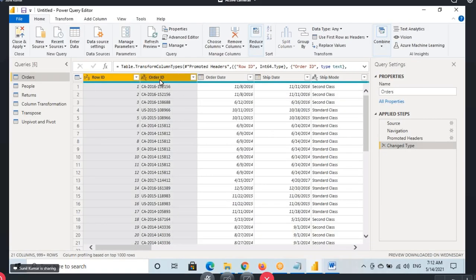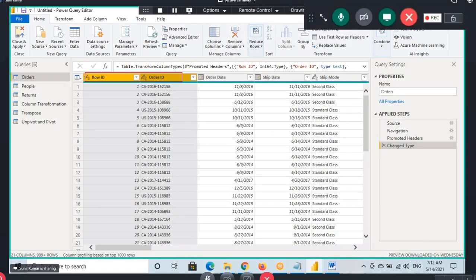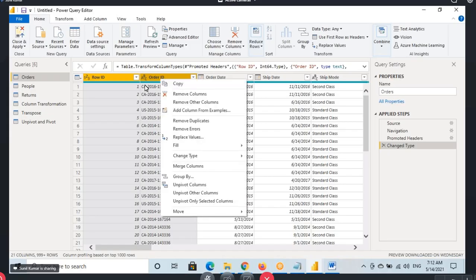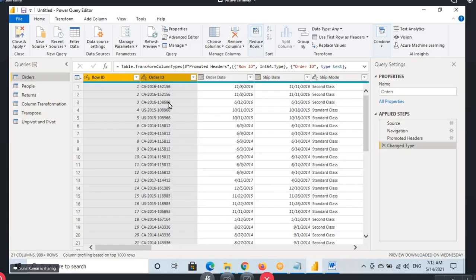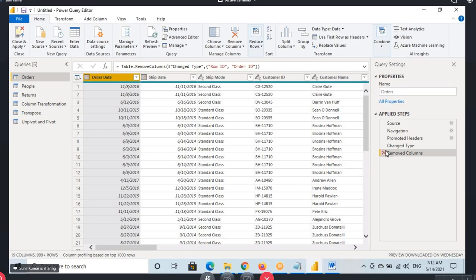Let's assume you want to remove these two columns. One way is to select these two columns, go to the Home tab, and click here. The other way is to right click, and there you can even find Remove Columns. When I click on Remove Columns, these two columns will be removed.